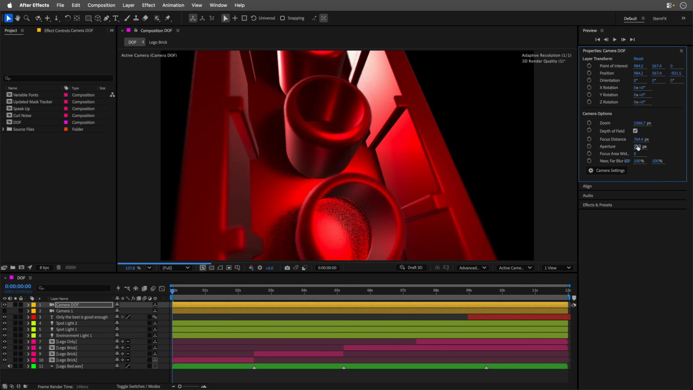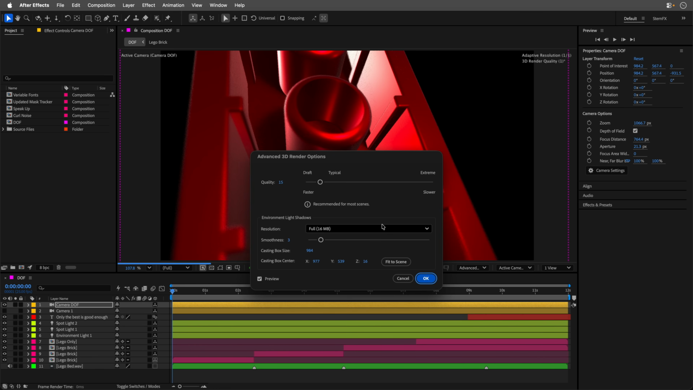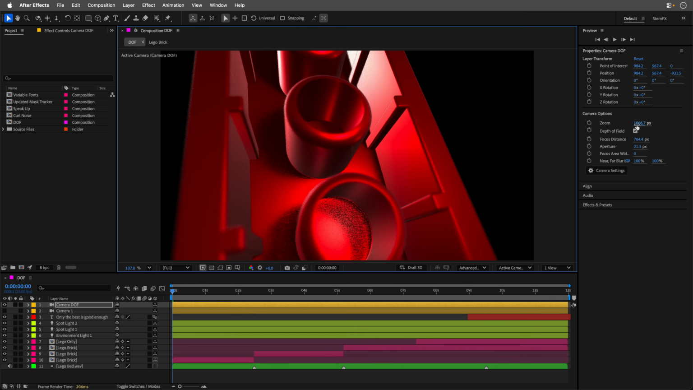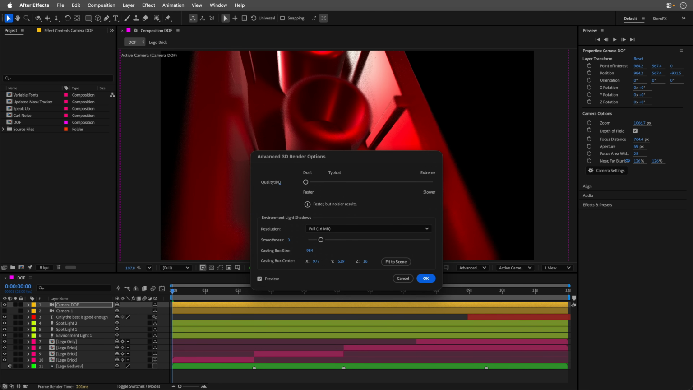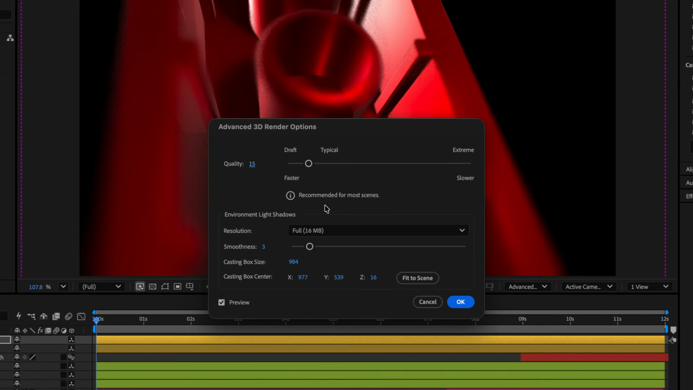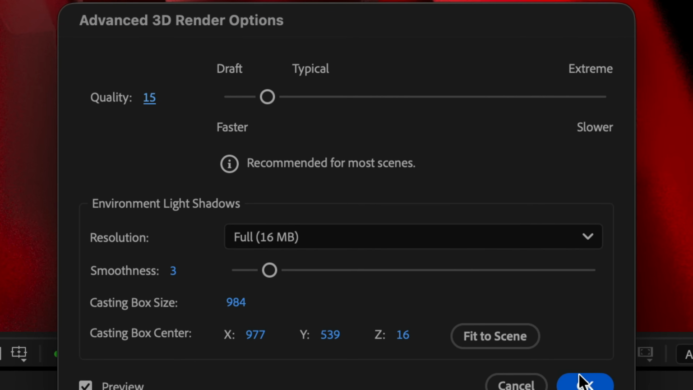For best performance while you're working, open up the Renderer Options menu and reduce the quality all the way down to 1. This previews almost in real time and is usually good enough while you are designing the shot. As always, you can animate any of these values. Once you're happy with the result, return to the renderer options and set the quality to 15, which, as Adobe politely explains here, is recommended for most scenes.